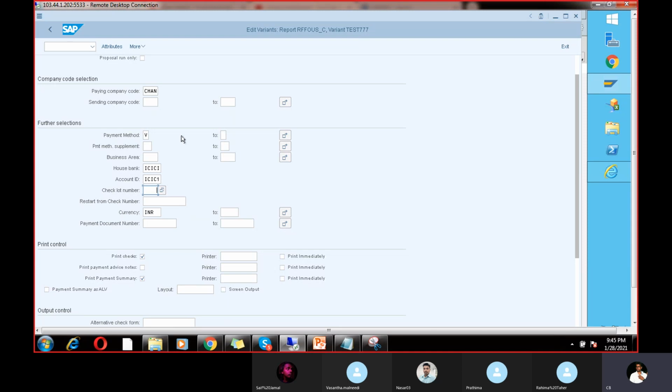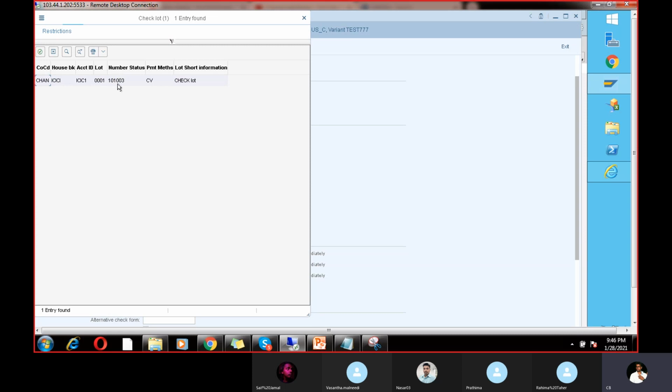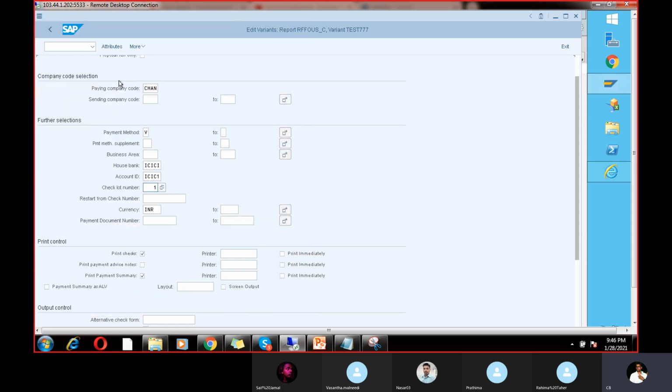So check print will be there, right? Once the check is issued, then print will be there. So that is the reason we need to create a check lot in the backend side. For that we need to give the number also. Okay, so I'm taking the check lot. So the number is available, this one. So I'm taking the check lot.